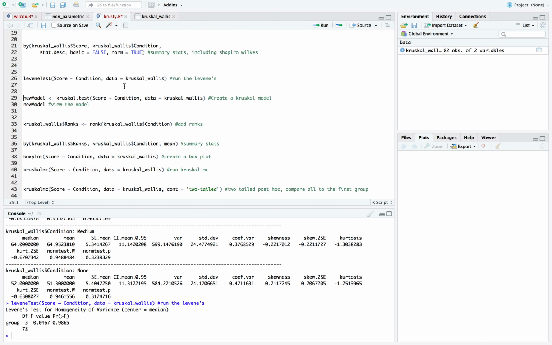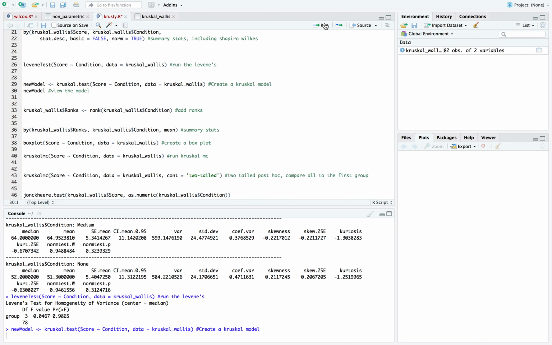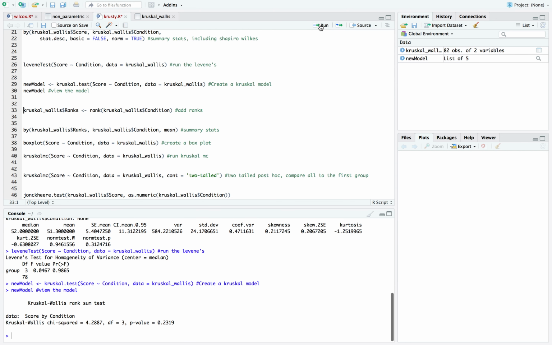Okay, moving on. Now we're going to create our model here using the Kruskal test function. We're going to actually create our model. So we're going to call a new model, Kruskal test, which is the function here. Score, which is our outcome, predictor, and data. Pretty simple. Now we're going to want to view our model by specifying the data name in our code, and that allows us to look at it. And we'll go back in a second.